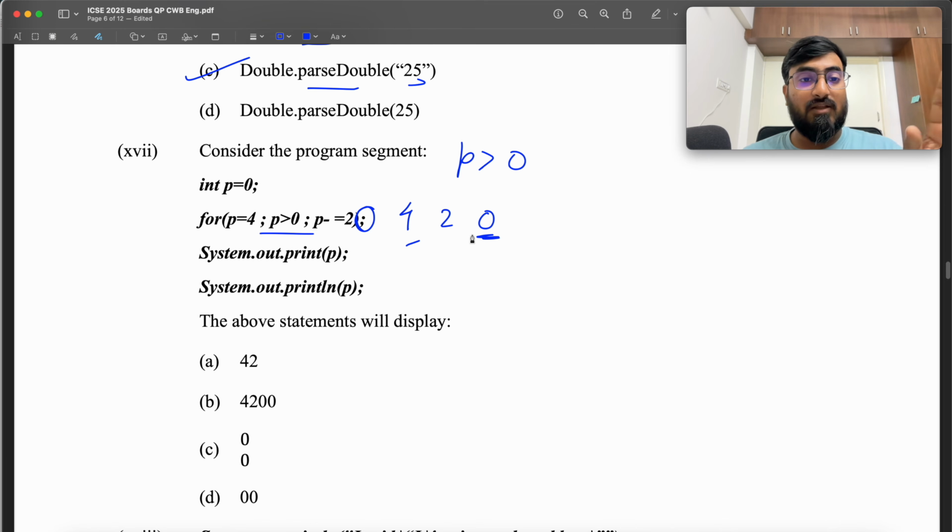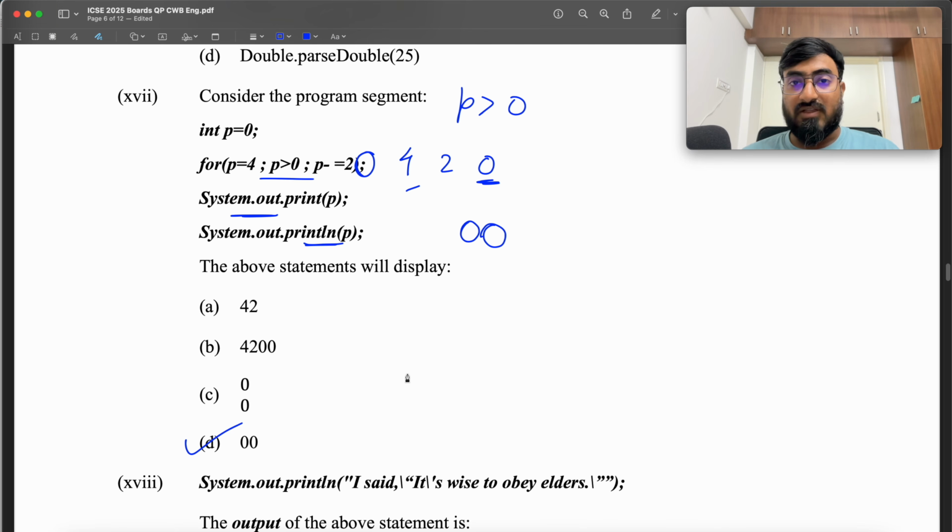There is nothing inside the loop. It is after the loop that you come here, you do print. So you print P, which is 0. Then you print again P and change a line. So you have 2 zeros on the same line.